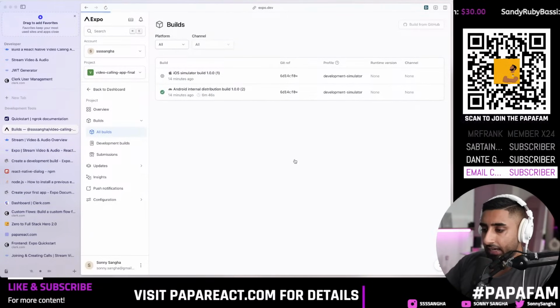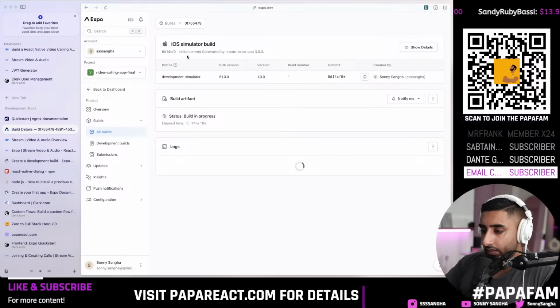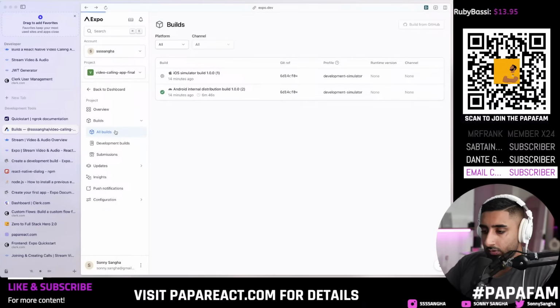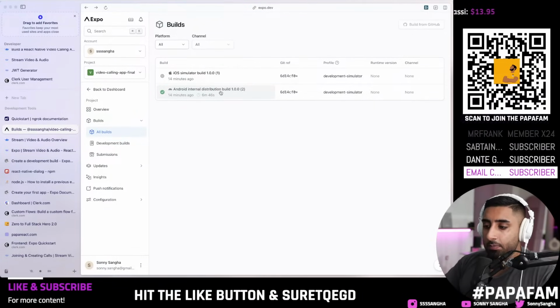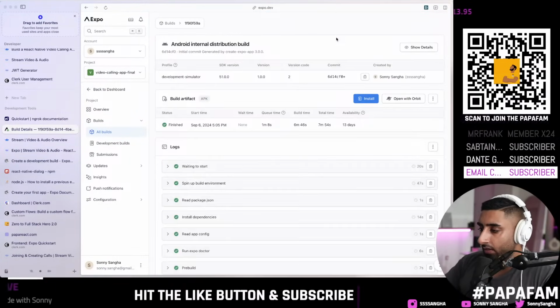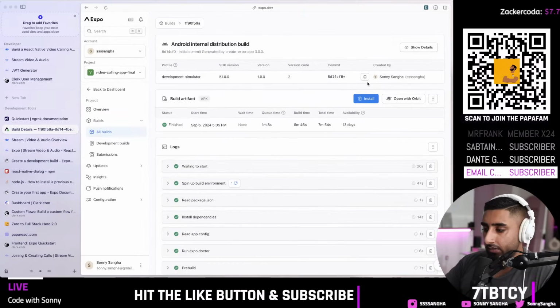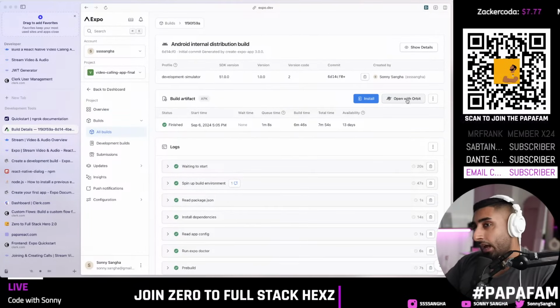As you can see, the Android build is now complete. The iOS build is being built. It's almost done. But do not keep on doing this because you have a limit with the free tier. Now you can see here install or open with Orbit. If you click install, you can open this on your device, but obviously you need to authenticate your device. But Orbit is the one that I'm interested in showing you.